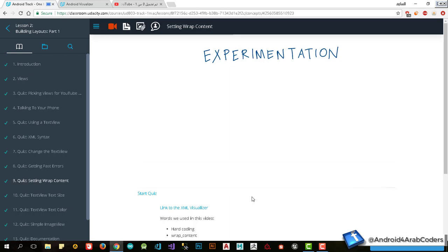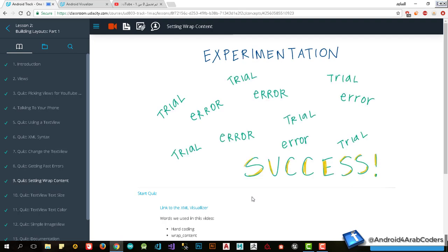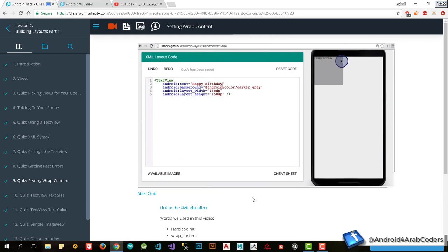Okay, so you've had your first attempts at writing code and fixing errors. This type of experimentation is a critical part of learning Android development. Let's talk about the size of views now. We know that the width and height are expressed in DP values, or density independent pixels. This makes it look good across a range of different devices. However, there's still room for improvement in this UI.